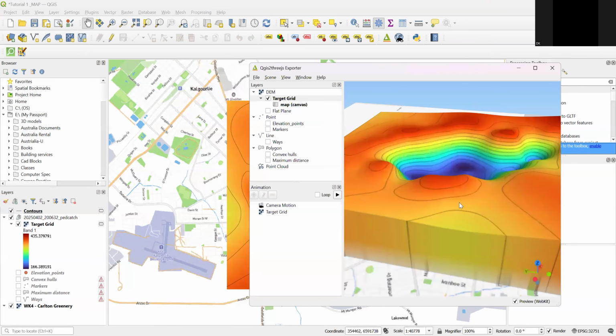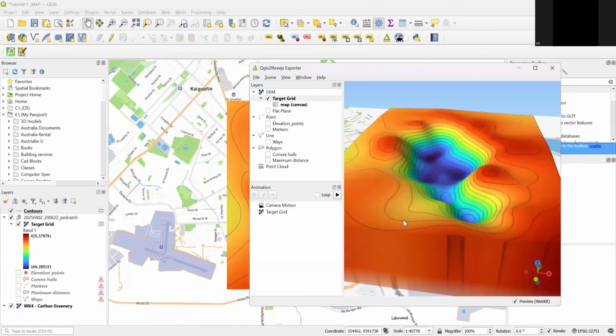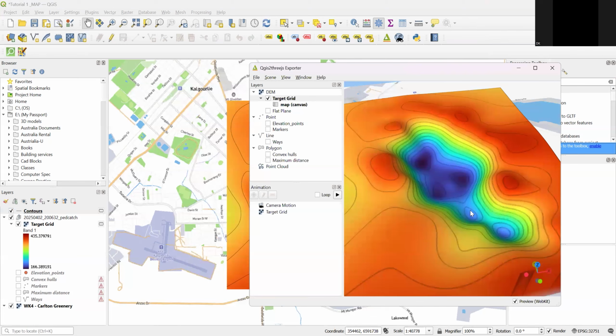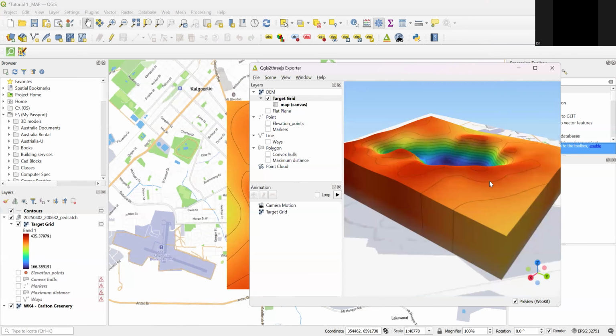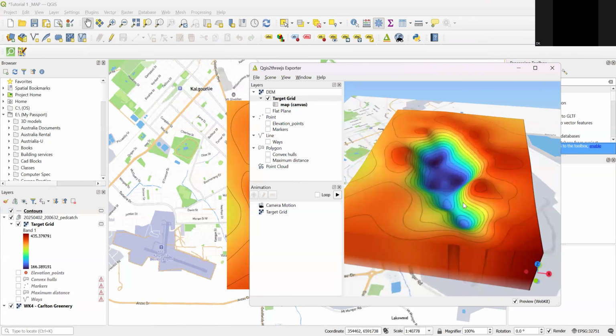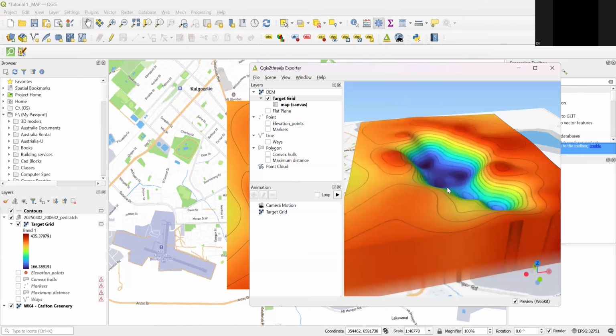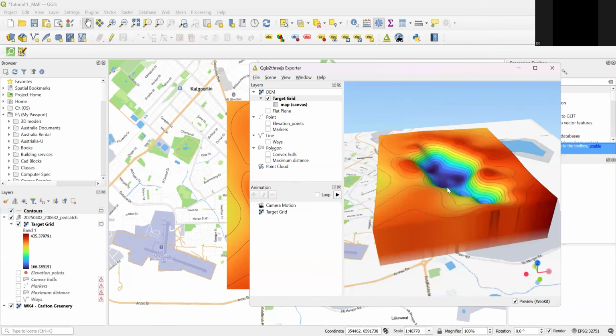And now in the 3D, we could see this model that is appearing pretty well. And yeah, I think that's it for this tutorial.